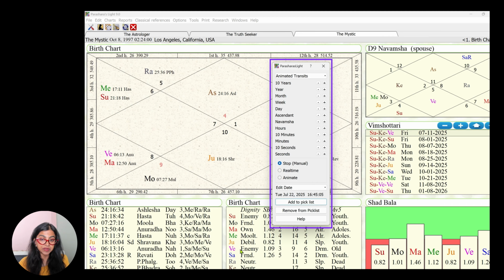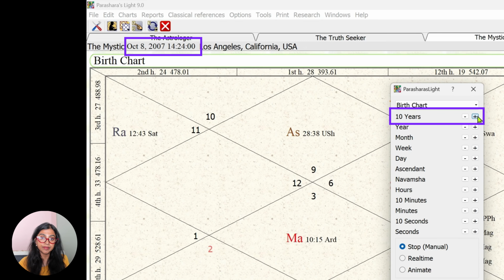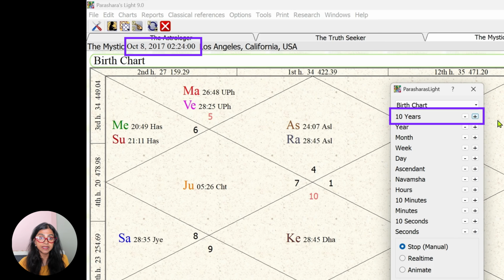There's a few different ways you can use this, but in general, if you switch this to the birth chart, because we are looking at a birth chart right now, you have the ability to adjust the increments of times in various components, all the way from seconds to 10 years. For example, I'm going to click on 10 years, and you will see that the year adjusted from 1997 to 2007. If I click it again, you'll see it now moves to 2017.